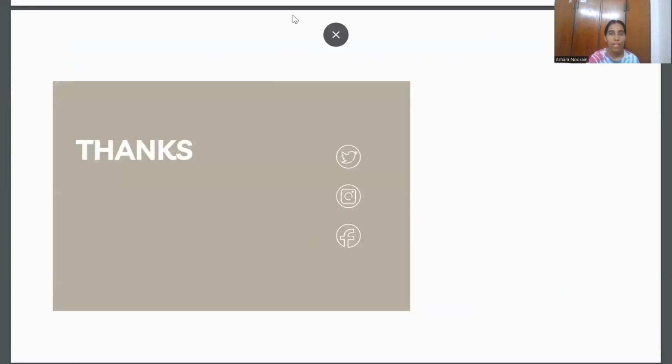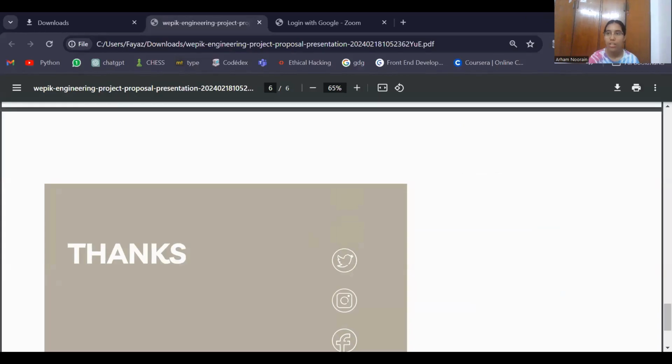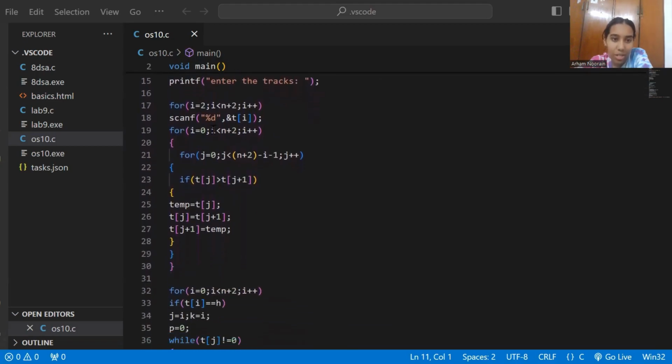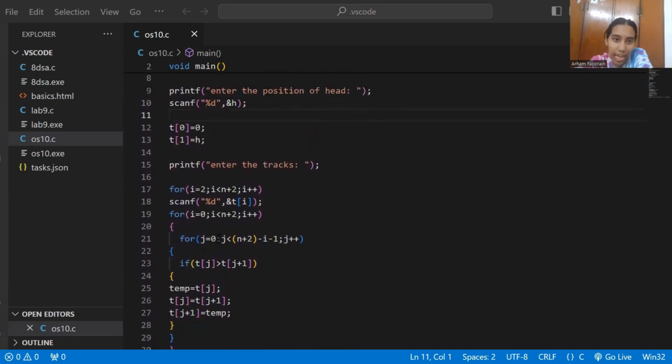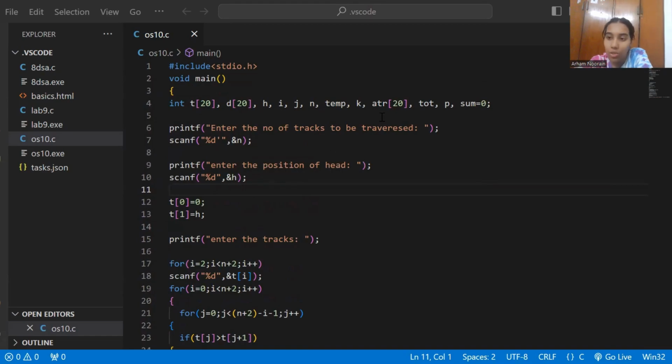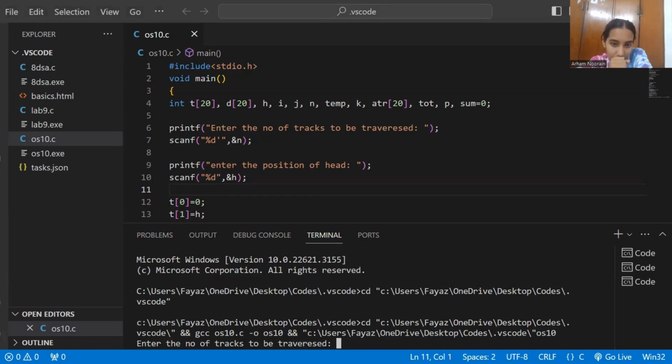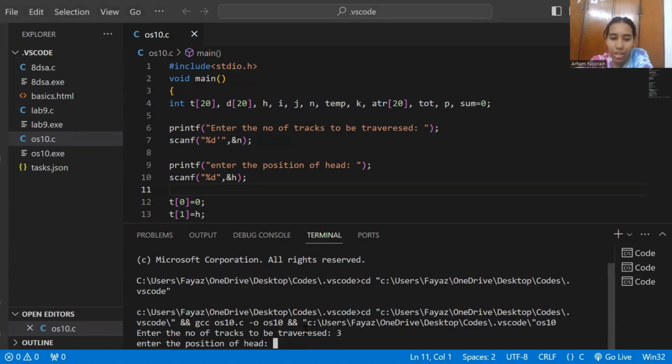Now I'll show you by running it on VS Code. So here we'll be running the code to see the number of tracks that should be traversed, enter the position of the head, enter the tracks, and then there is logic behind it for the scan disk scheduling algorithm. So if I run this code right now, you can see that it is showing me the number of tracks to be traversed. I will write, I want 3 tracks to be traversed.